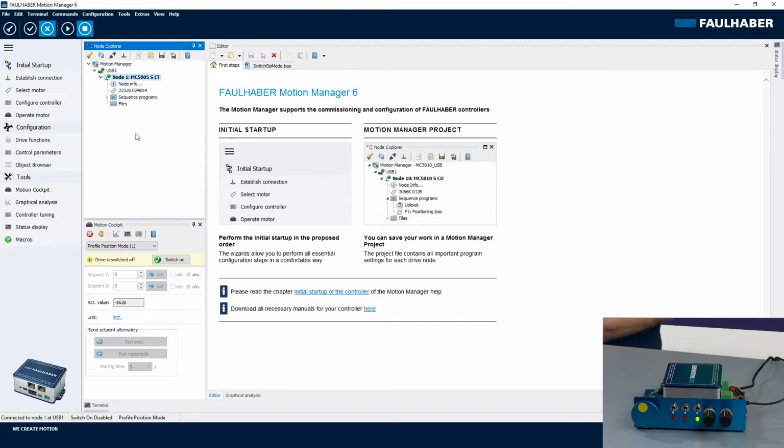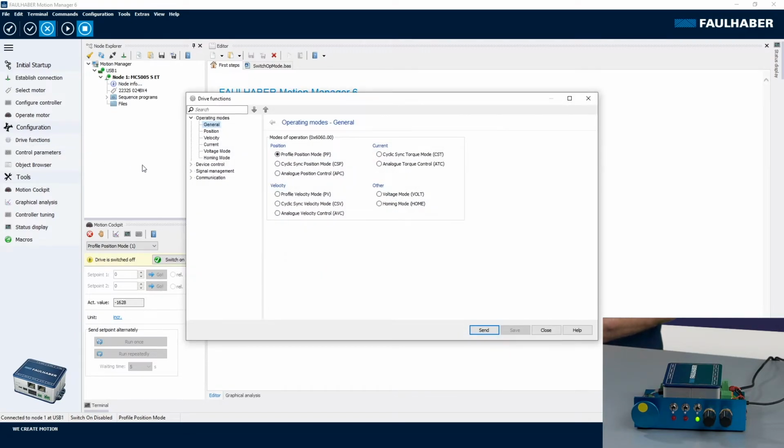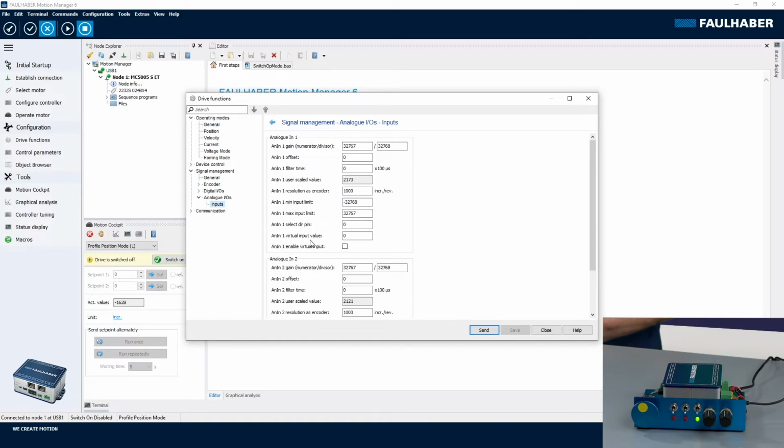So here's the view from the Motion Manager. The Drive Functions window is used to select the input and to rescale it. Analog inputs are found in the signal management section under analog IOs. And here is the collection of all the parameters associated with one of these inputs: the gain and the offset, the filter time, and then parameters for limiting the input range and assigning a digital input to be used as a direction input.